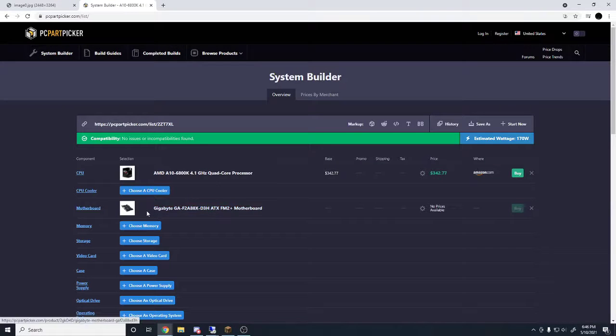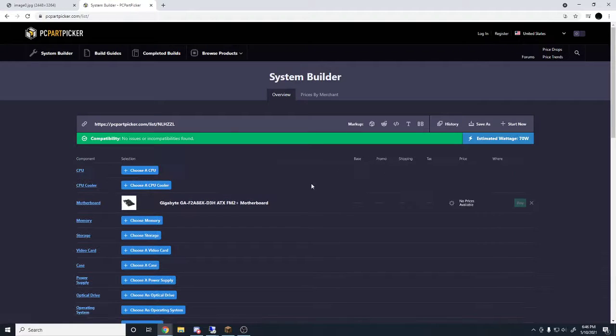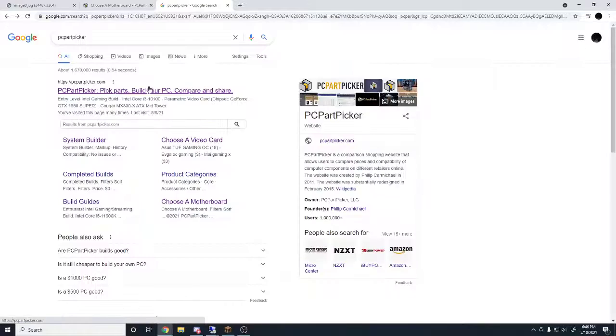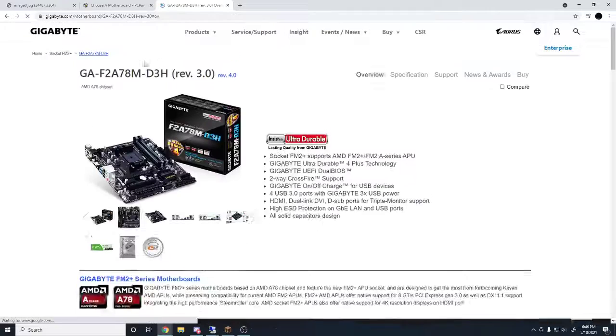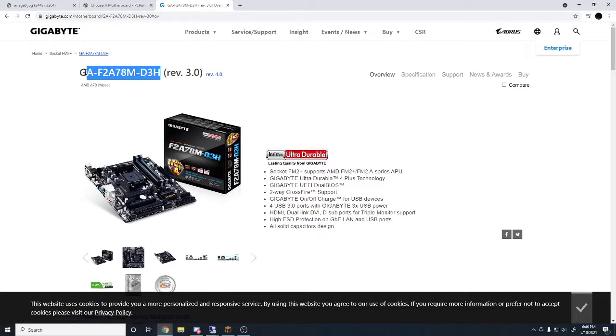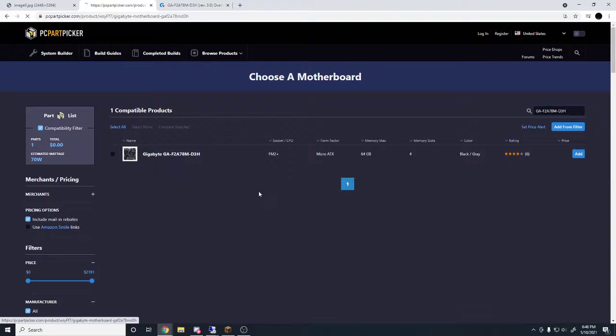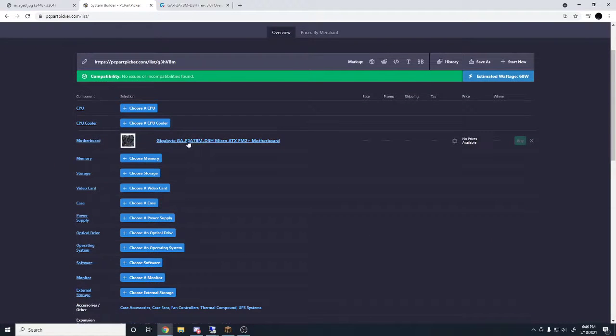System Builder, and I already have the motherboard in here because I already chose it. But basically, you'd go in here, motherboard, and go. We already Googled the model number here. We just grab this model number, copy, and drop it in here, and it'll sort it. We can select it, add it to our parts list, and it'll show up in here.